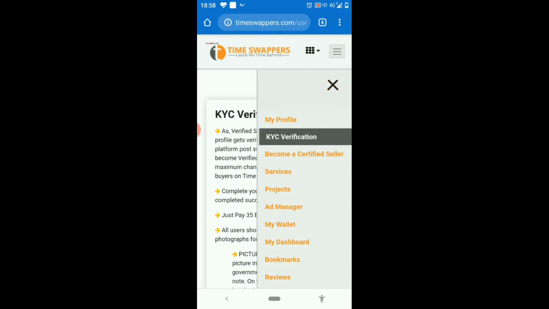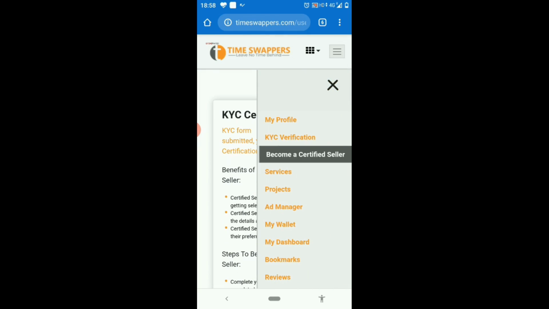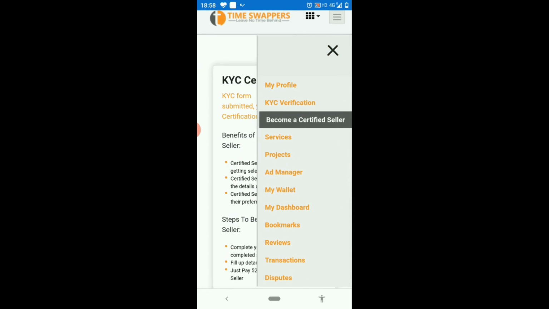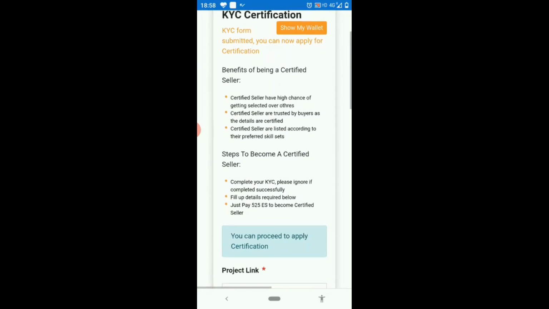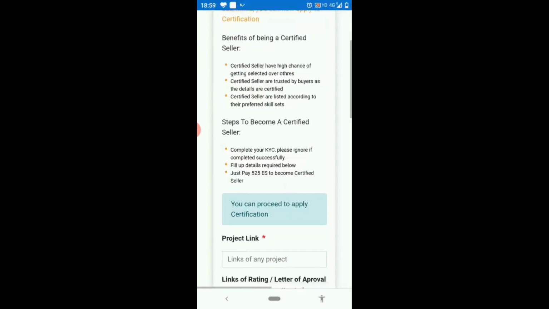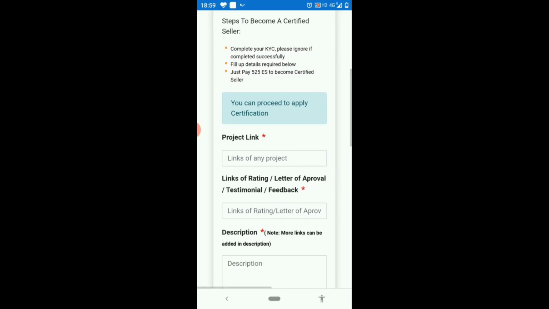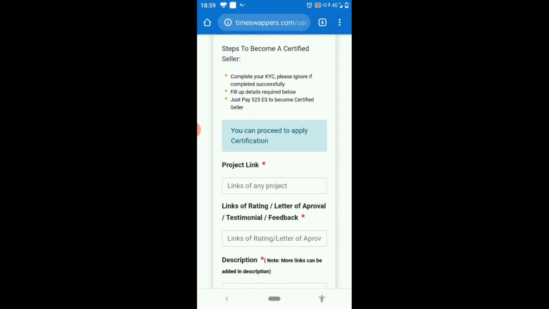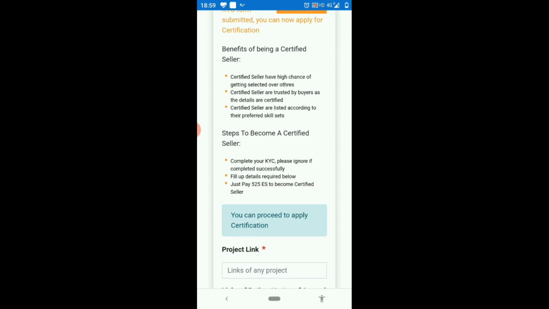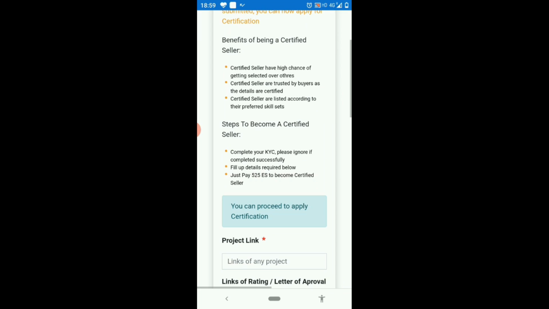And if you want to become a certified seller, go back to this section of become a certified seller. Now here you go. This is the KYC for certified seller. In certified seller you have to pay 525 Swap, which is very important. You can also read some of the instructions here, the benefits of being a certified seller, because it has high chances of getting selected over others.